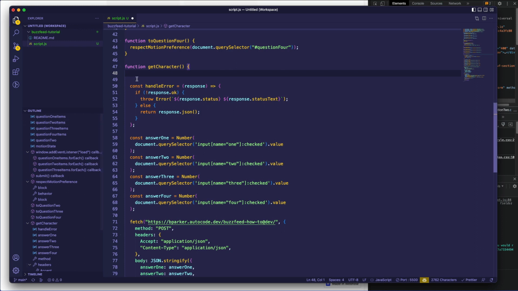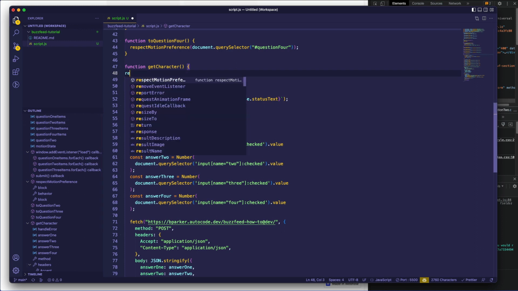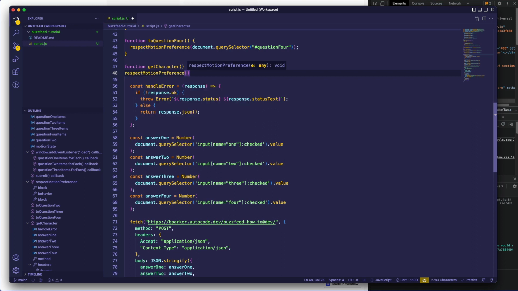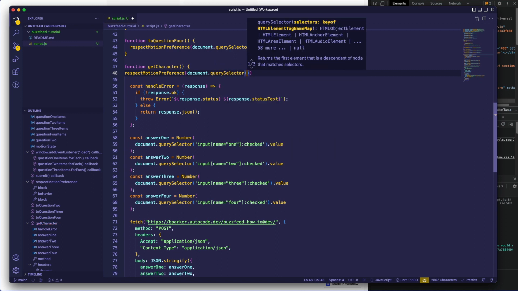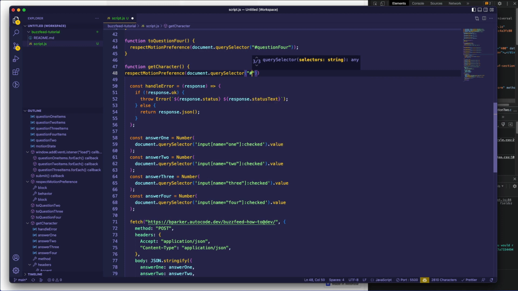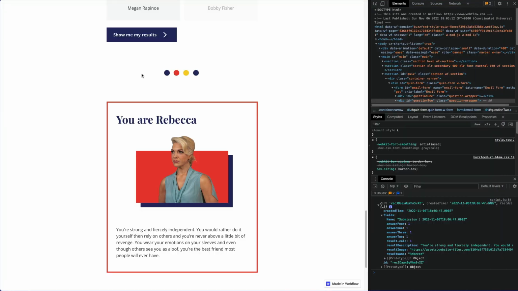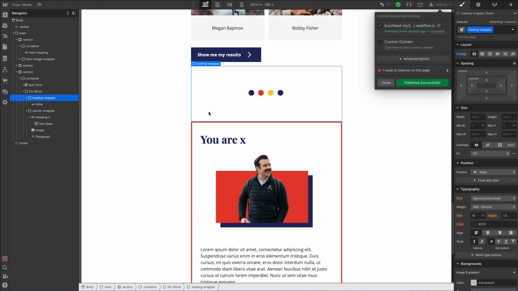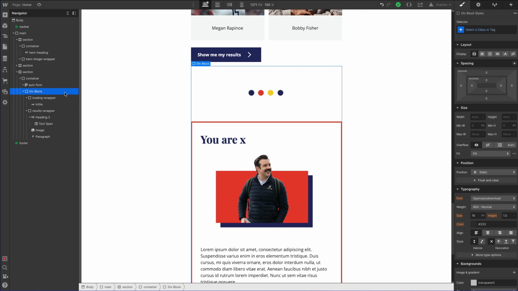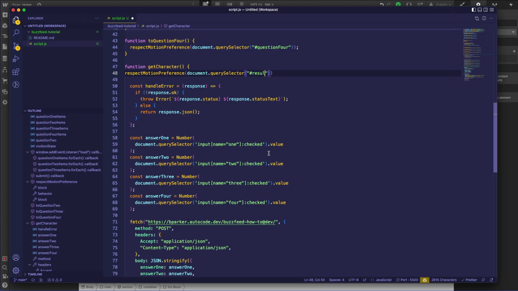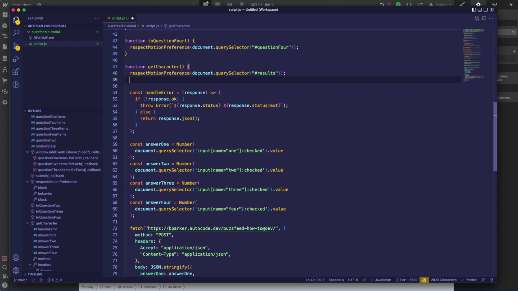So first thing we should do is respect motion preference and document.querySelector, and we'll say result. Div results. So basically we're just going to scroll down to the results area. And then we need some functions to fade things in and out.